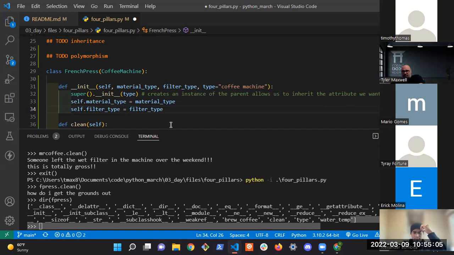Does that make sense? That makes literally no sense. But you're saying, so if you do want to redefine it, then you don't put it into the super.